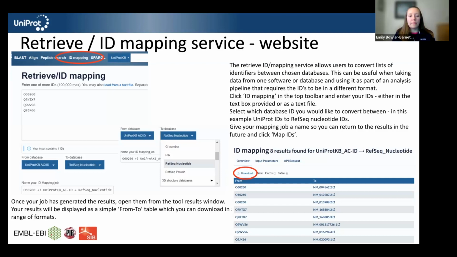If you go onto this service and click the drop-down box under the from database to database, there's loads of different identifiers, and you can even type and search within the boxes as well. This service is really useful if you've done something like mass spec analysis and the software that you've used has spat out a set of identifiers that the next piece of software, maybe doing some GO annotation or something along those lines, doesn't understand. So you can put those IDs into UniProt and convert them to other IDs that you can use in your further analysis.